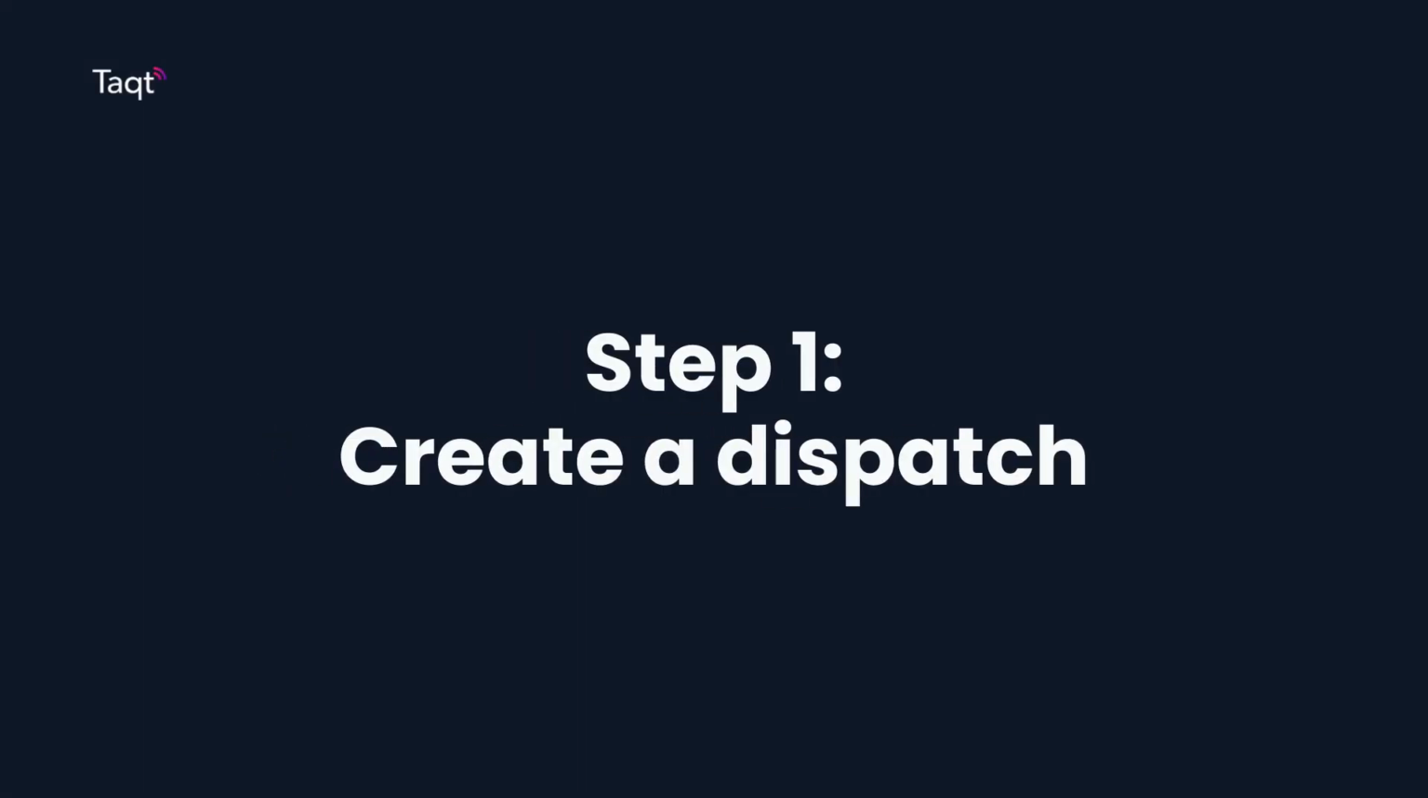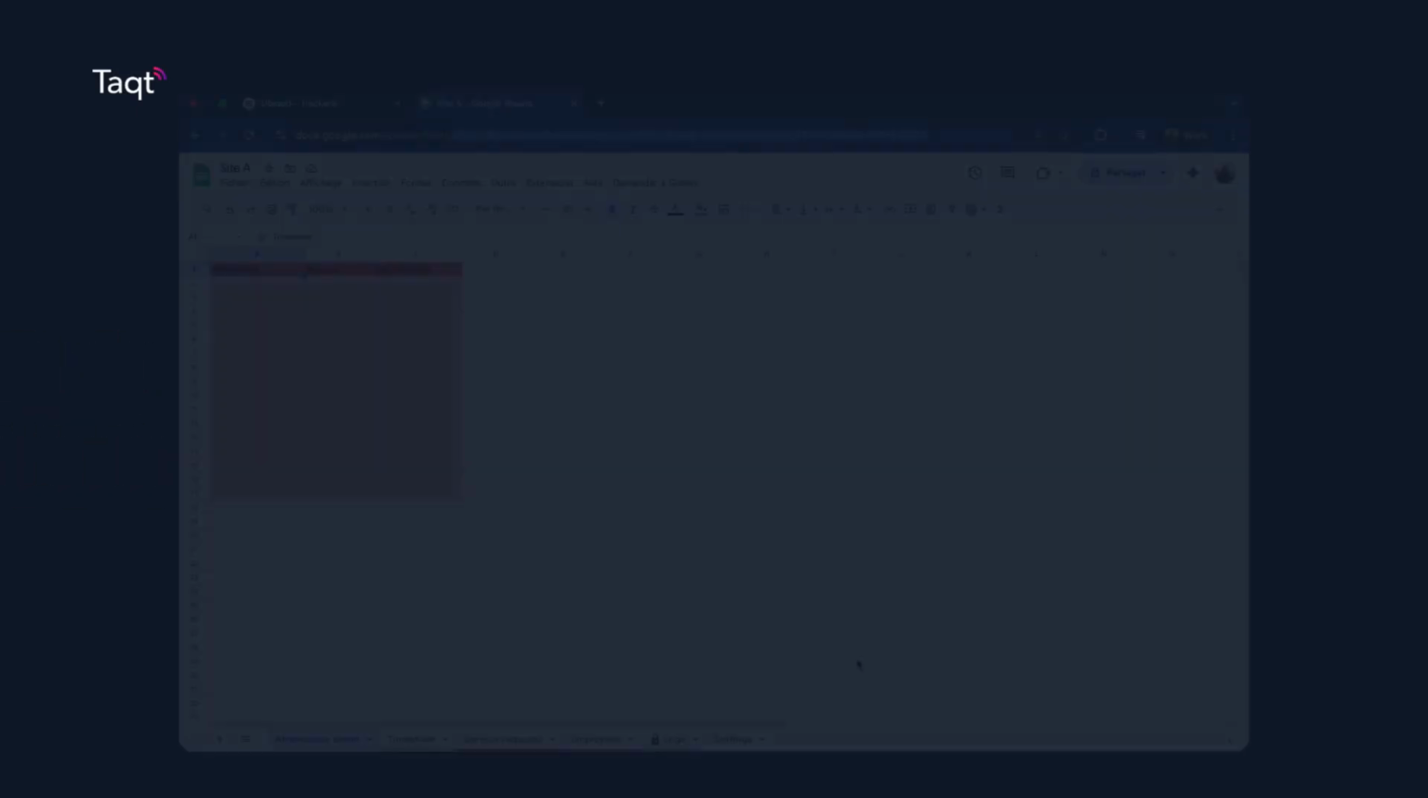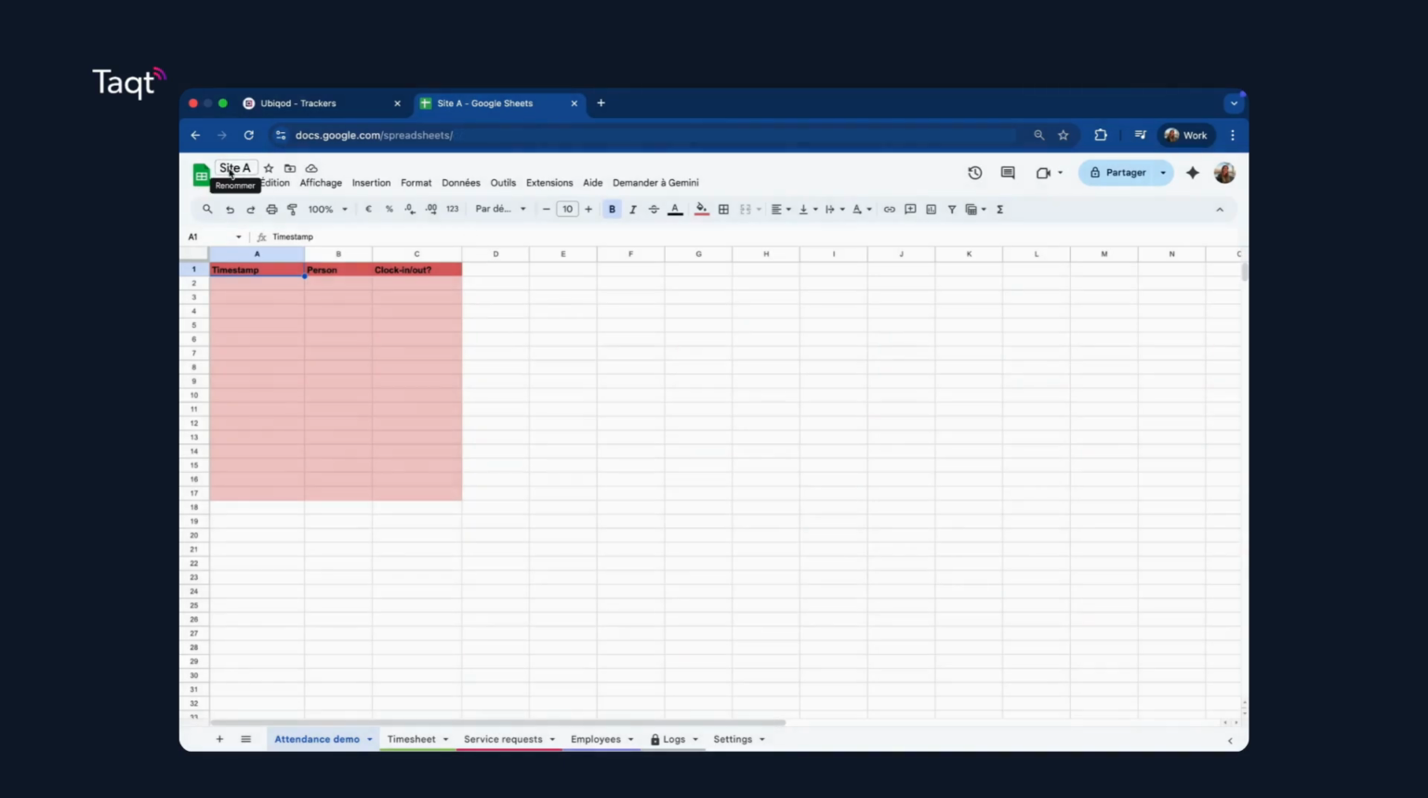Our first step is to create the bridge between your data and your Google Sheets spreadsheet. That's step 1, create a dispatch. To start, you're gonna create a Google Sheets document. We called ours Site A.